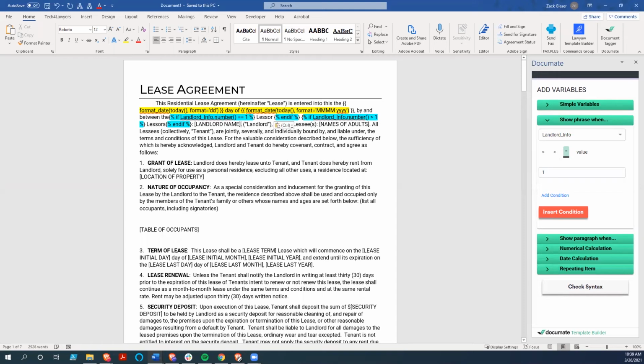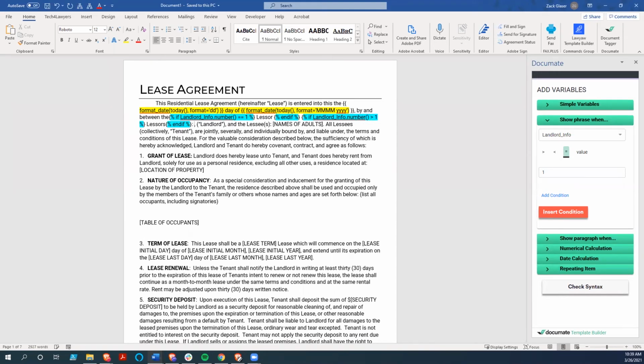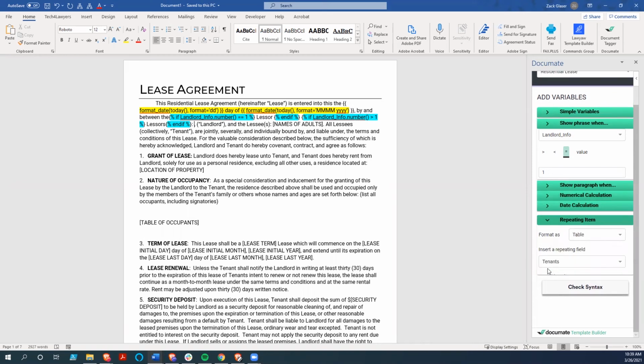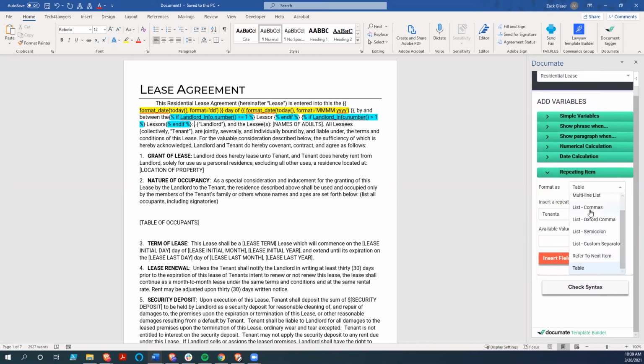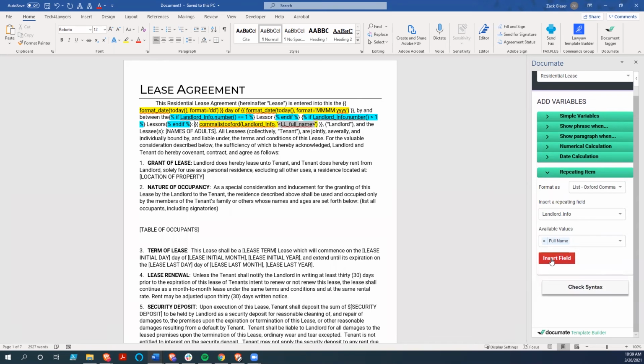So then we want to put the landlord name here. And again, we're dealing with a repeating item. So we're going to go repeating item, list with an Oxford comma, landlord info, full name, and then we're going to insert field.